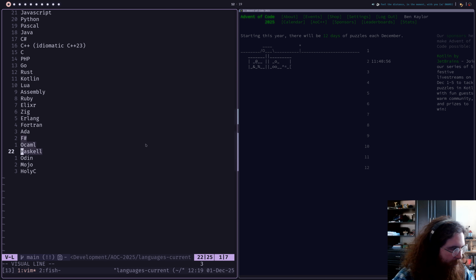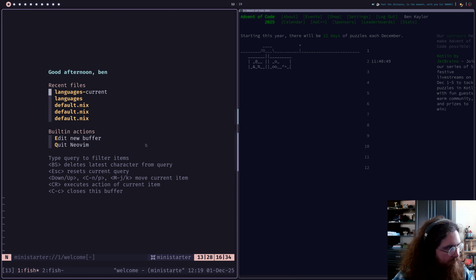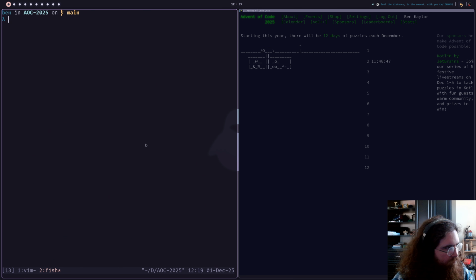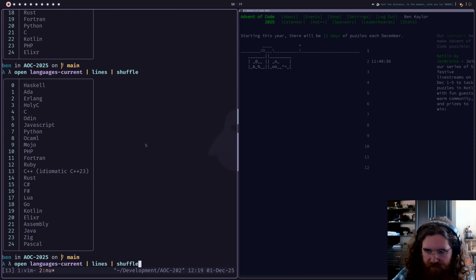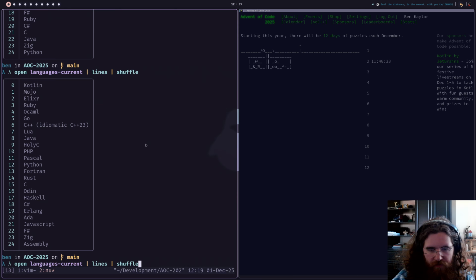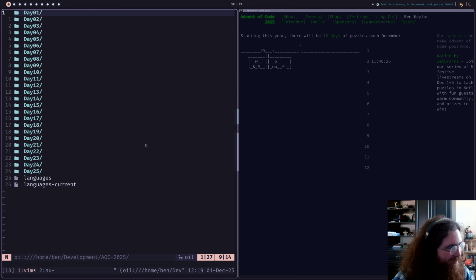Actually, first let's find out what language we're going to use, right? So let's do this. If you see, I'm going to get rid of the get 0. This produces a randomly shuffled list of these languages, and we can get the first one. JavaScript. Okay, we can do JavaScript. That is very eminently doable.